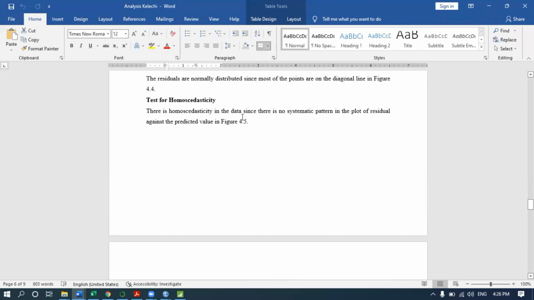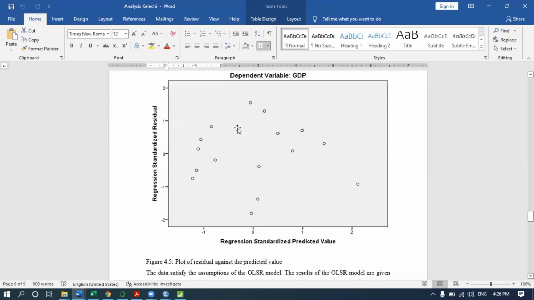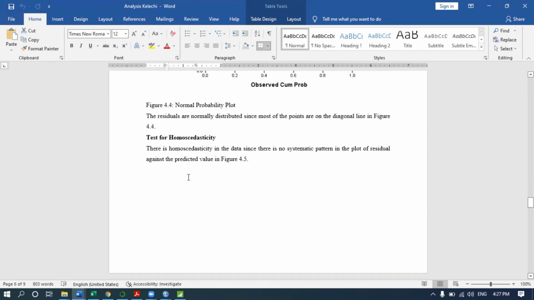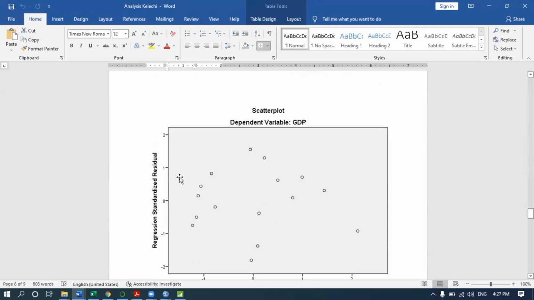So homoscedasticity was also satisfied. For homoscedasticity, there must not be a pattern. Let me explain what I mean by a pattern. Look at my cursor now. When something is moving like this, there's a pattern, that means you can trace the line. But in this case, you can't tell me where the line is going. Everything is scattered. Because it is scattered, you say there is homoscedasticity, which means there is constant variance, and there is no heteroscedasticity.